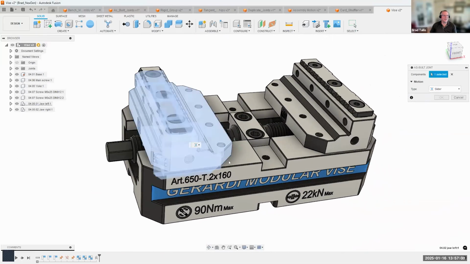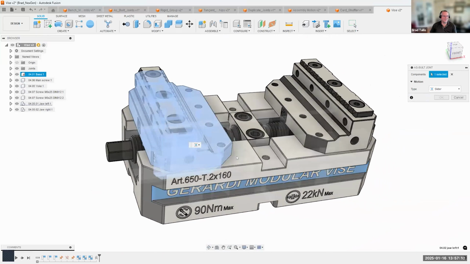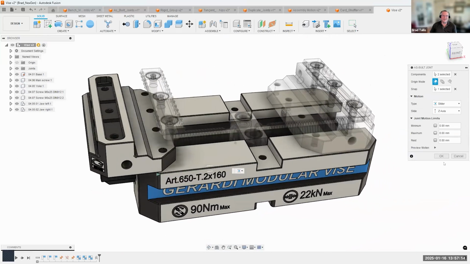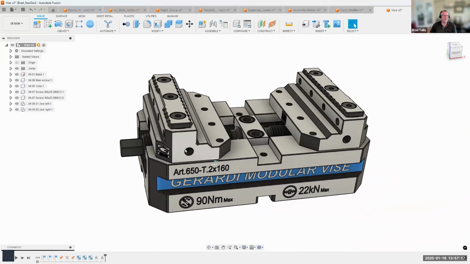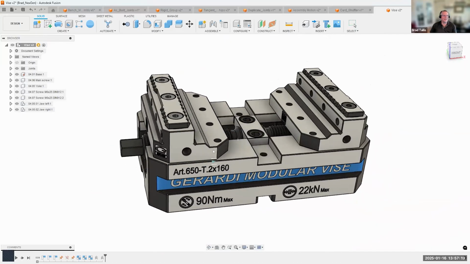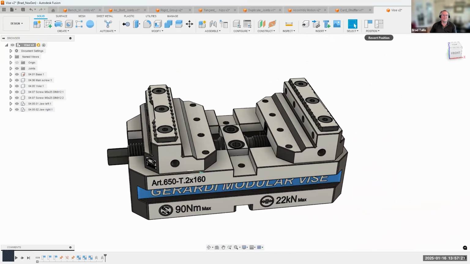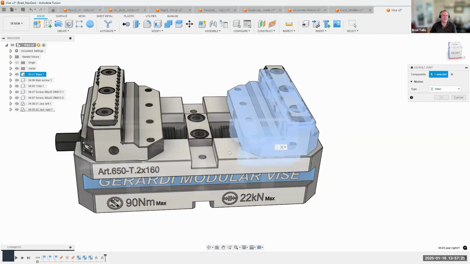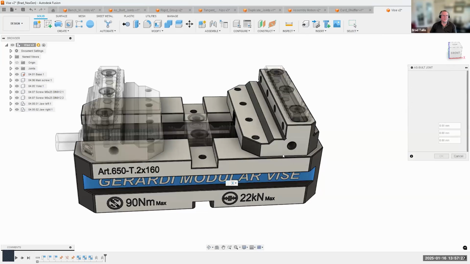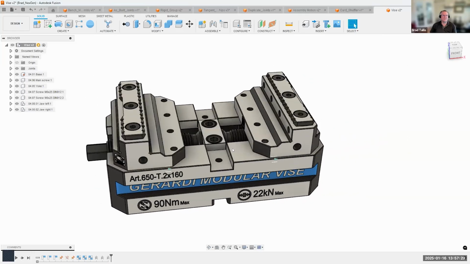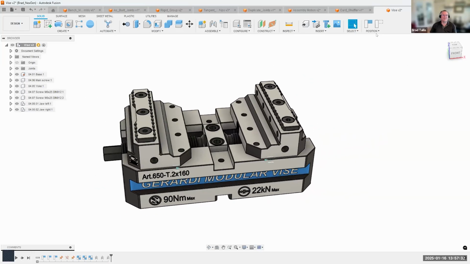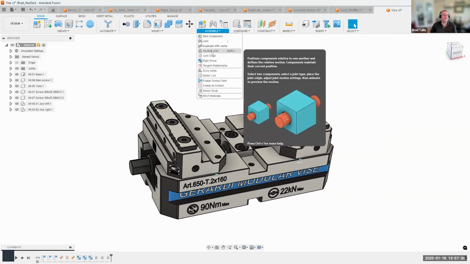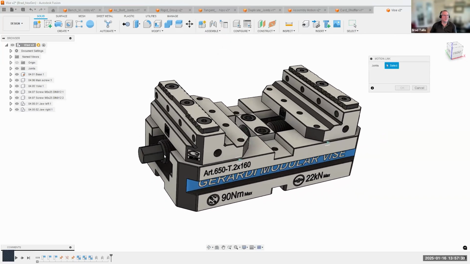So I want this guy to slide along here somewhere. I'm just going to grab an edge like that, say okay. And now that slides along that face. I'll do the same thing here. As-built joint, that guy and that guy slides along that edge. That slides like so.